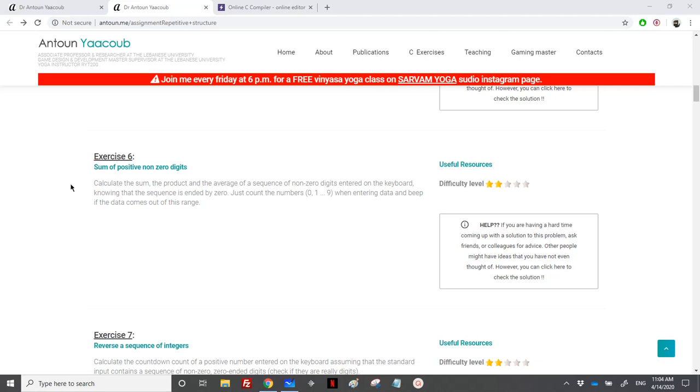So hi again, we have reached the exercise, sum of positive non-zero digits. We need to calculate the sum, the product, and the average of a sequence of non-zero digits. We will not sum or multiply the zero digits entered on the keyboard. The sequence should end with 0, so whenever we read a 0, we end the program.